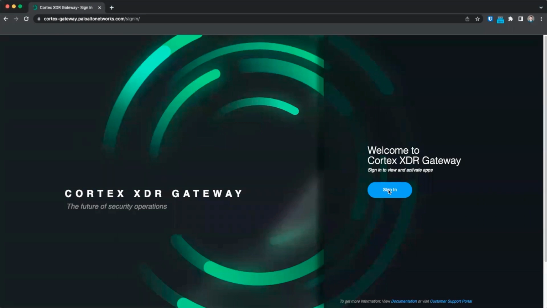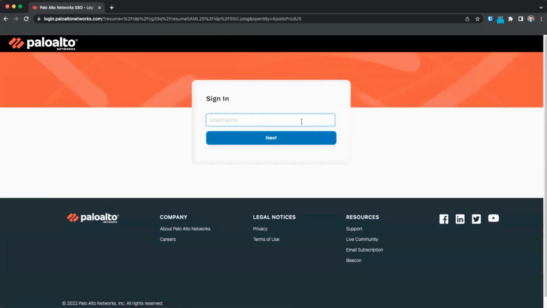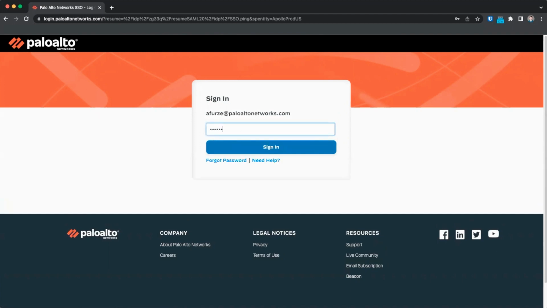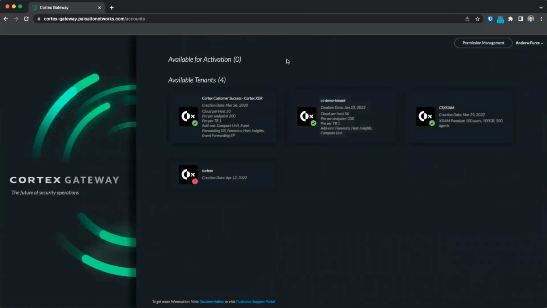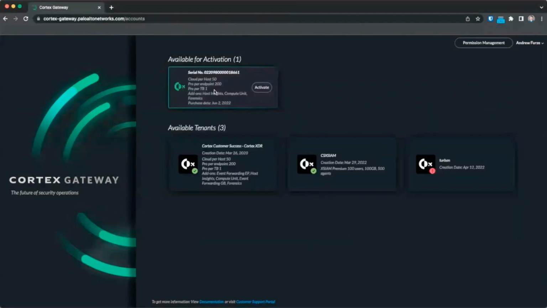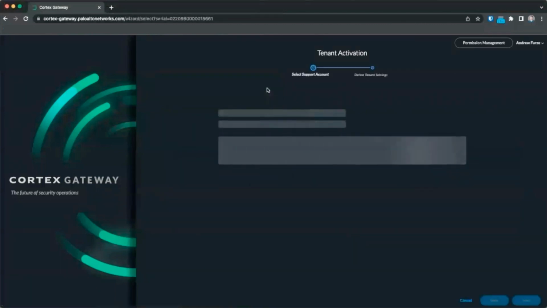On reaching this page, you can sign in using your CSP account credentials. You will be required to complete multi-factor authentication when you first do this by receiving a code to your email. Once you sign in, you will see your tenant under Available for Activation. Click Activate to get started.